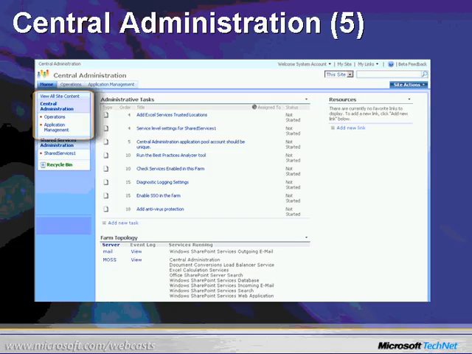So it links you to those portions of the server that help you manage your server or server farm: changing the farm topology, specifying which services are running on each server, changing settings that affect multiple servers or applications. So this page is really where everything starts.